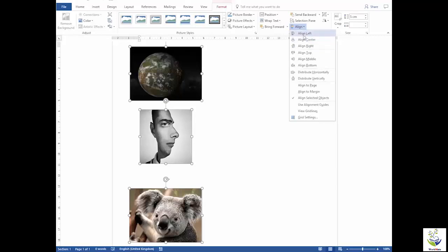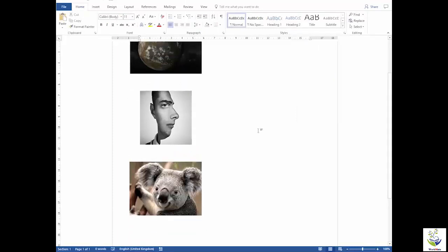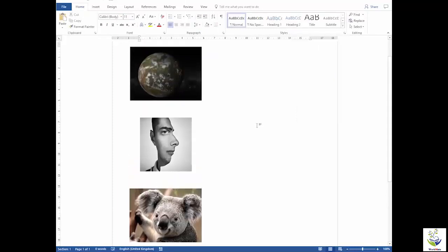Now I'm using these ones because they're in a column. If they were in a row, I could align them to the top, the middle or the bottom of that row. The final thing I want to do here is distribute them so I've got the same distance between each of the pictures. So from the Align group I'm going to distribute mine vertically. And there you go. So they are now nice and neatly aligned.